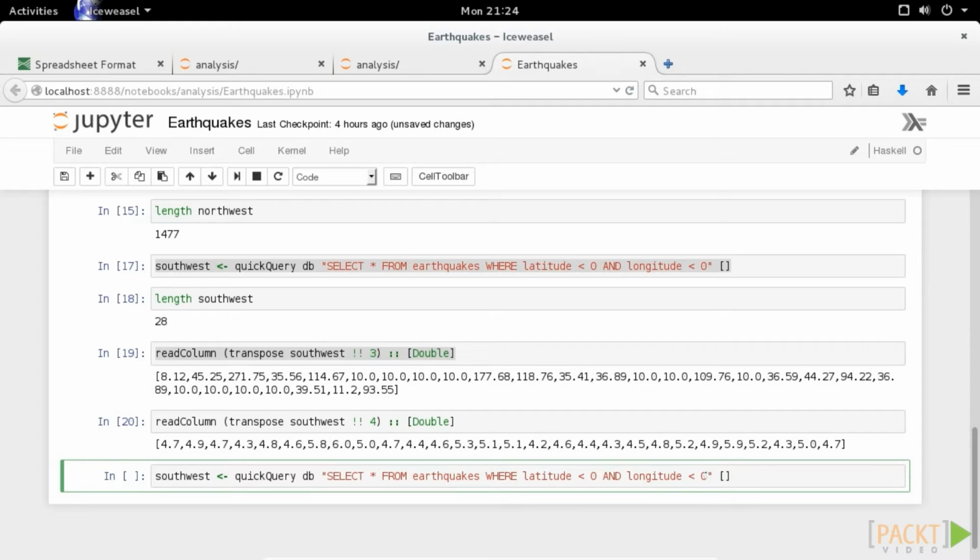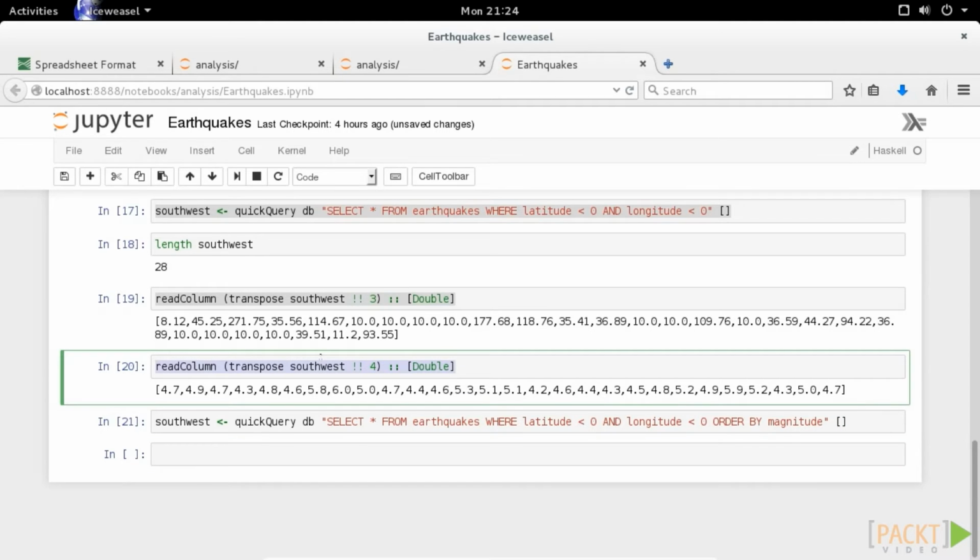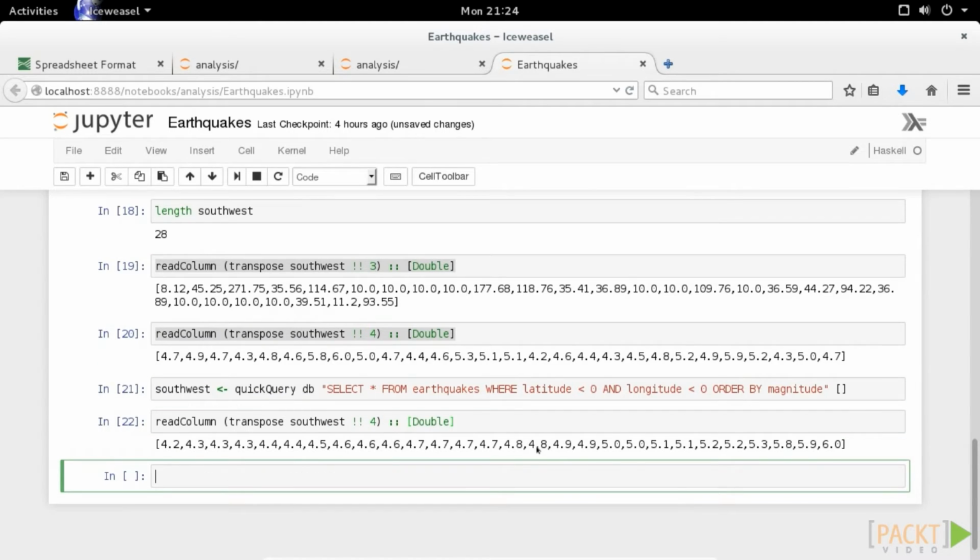And we're going to do what's known as the order by. So we'll order by magnitude. So now our Southwest is going to be ordered by magnitude. If I read this fourth column again, you can quickly see that the smallest magnitude earthquake in the Southwest Hemisphere was 4.2 and the largest is 6.0.